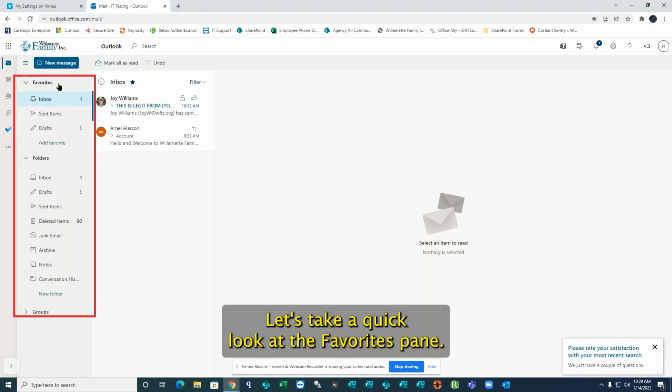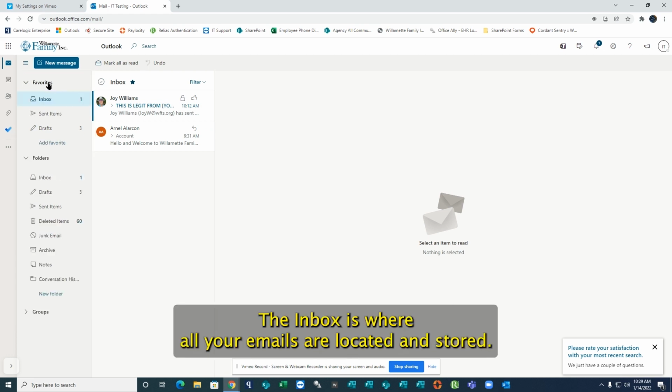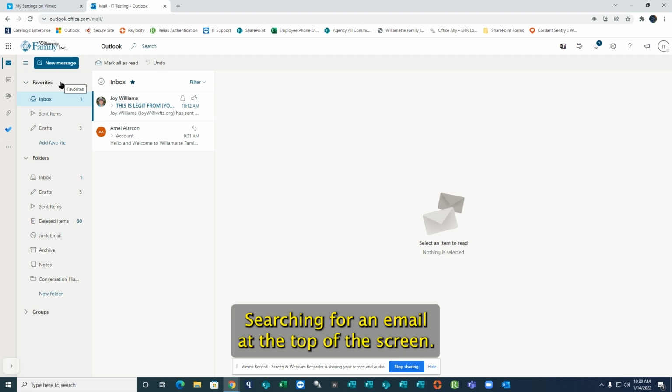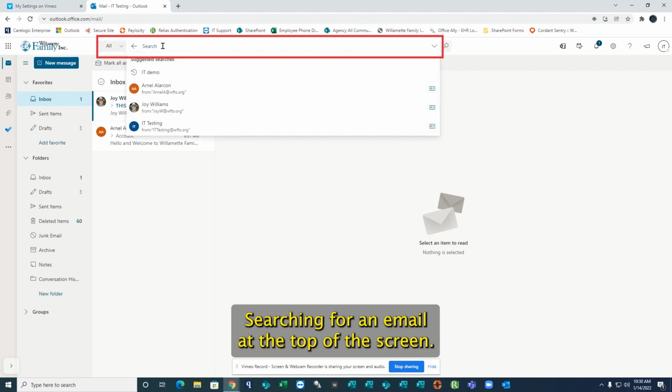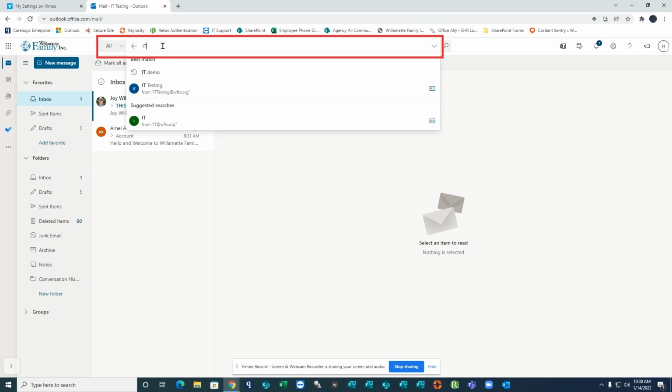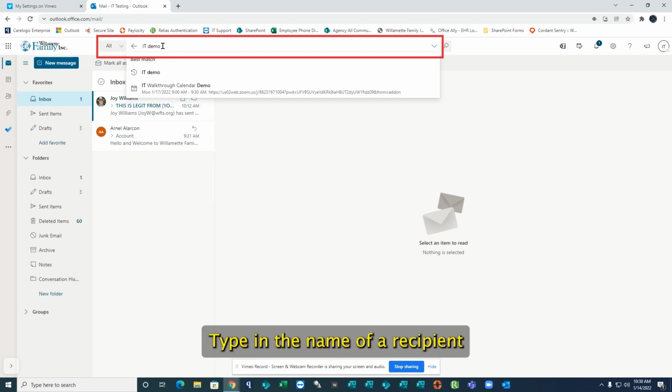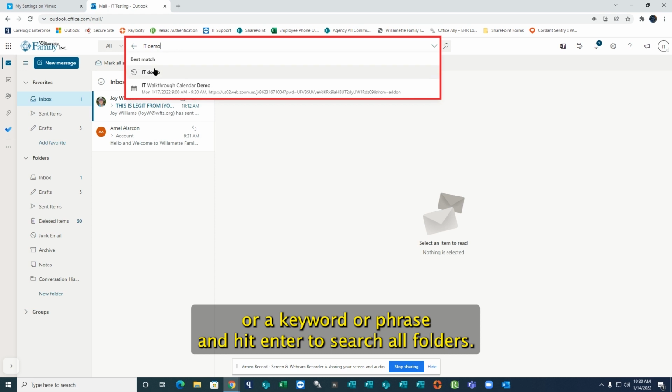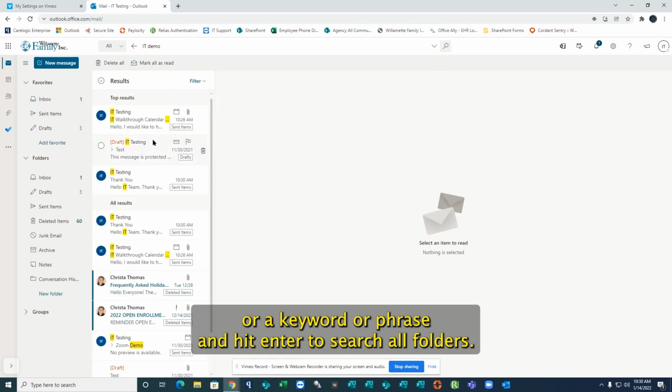Let's take a quick look at the favorites pane. The inbox is where all your emails are located and stored. Searching for an email: at the top of the screen, the search bar can be useful when you can't find an email. Type in the name of a recipient, or a keyword or phrase, and hit enter to search all folders.